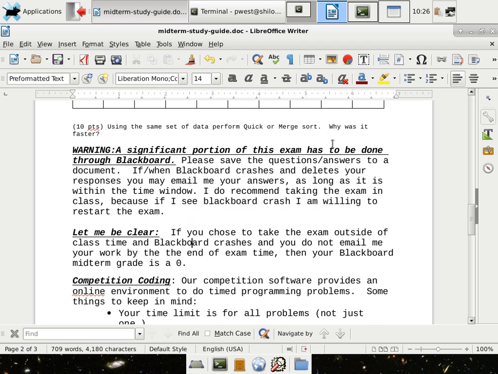Let me make this clear. If you choose to take the exam outside of class time and Blackboard crashes and you do not email me your work by the end of the exam, your grade is a 0. Again, once you open up the web page, copy the whole thing into a Word document. So we basically do control A, control C. Yes, immediately. Don't do anything else.